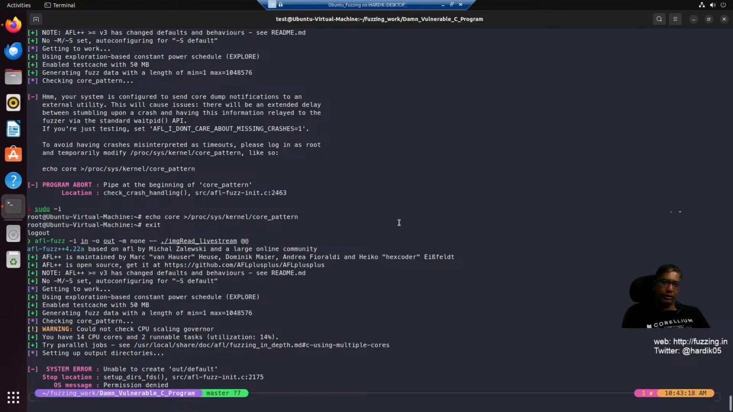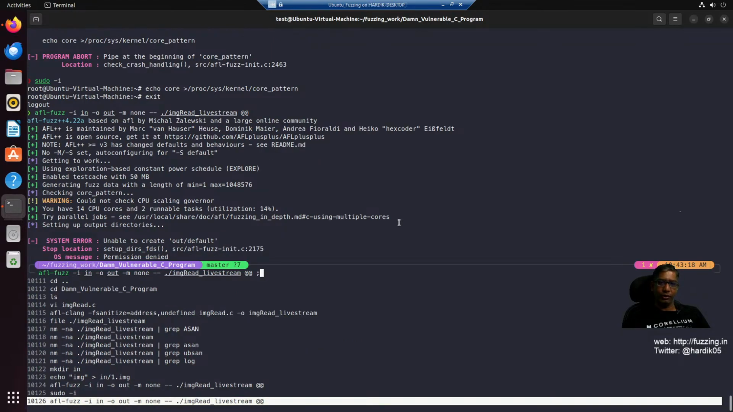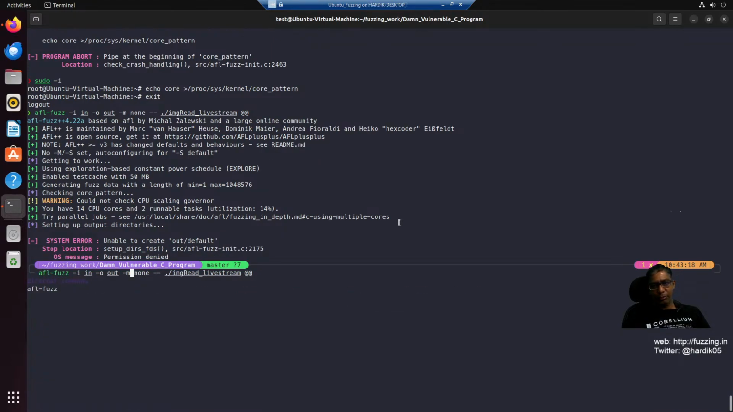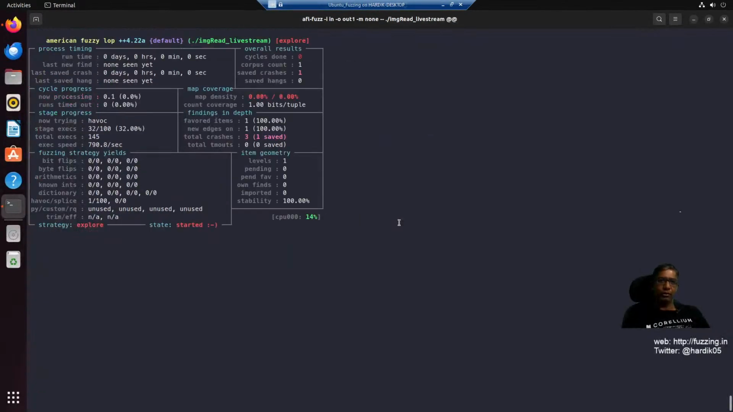Okay, so there is some permission issue over here. This may be because of the directory. Let me try with a different directory name. Okay, so yeah, some permission issue was there, and you can see that afl-fuzz is actually working, and we can see the screen. So let's go through the screen.